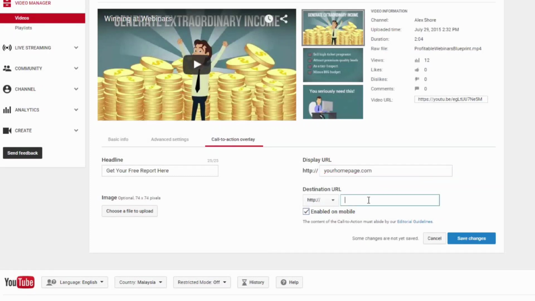This will create a link which people can click on. Then over here in the destination URL field, insert the link to your squeeze page. This way, whenever someone clicks on the link displayed, it will send them to your squeeze page instead. And you might want to uncheck this box here, as diverting mobile users to squeeze pages has rarely ever been a good idea. And once you're done here, just click Save Changes.